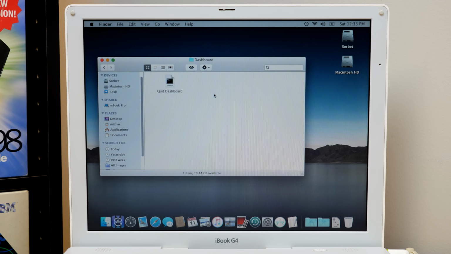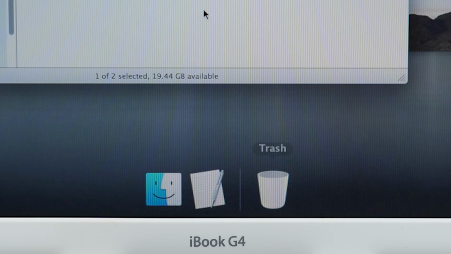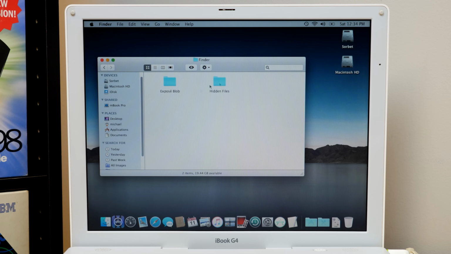You also have dashboard. You can just quit out of dashboard and function. This is neat if you only want, I mean, there's not really a purpose for this for most people, but you can hide all of the pinned applications and only show active applications in the dock. Yeah, there you go.